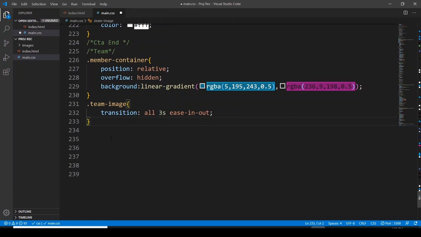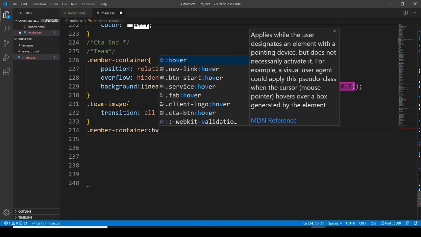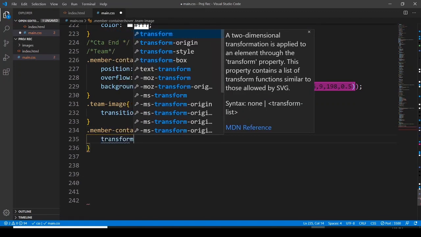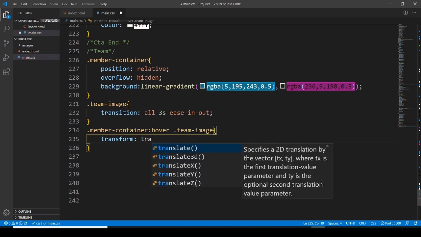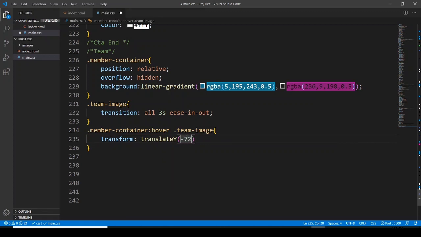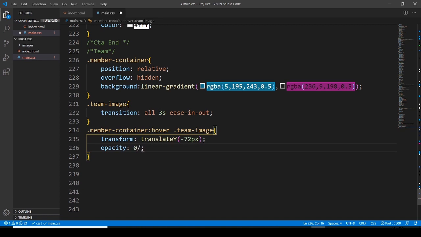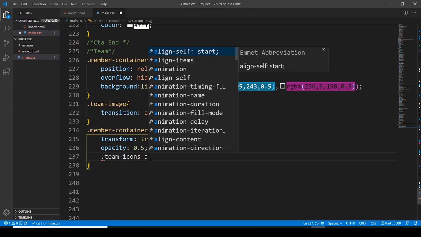After the image, I just want to go with the member container, and let's have a hover effect, and then the team image, what it's going to do, transform translateY -72 pixels, and then opacity is going to be 0.5, and now I'm going to have a team icons.